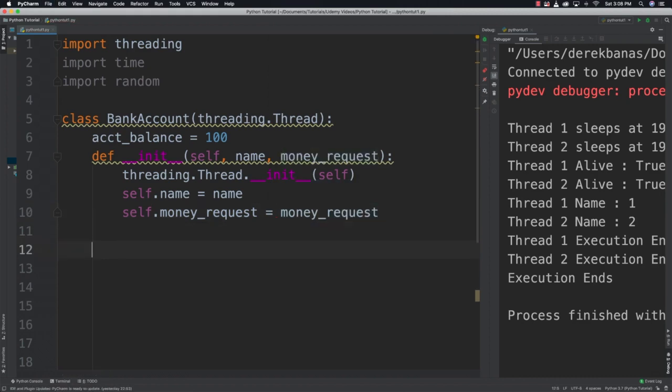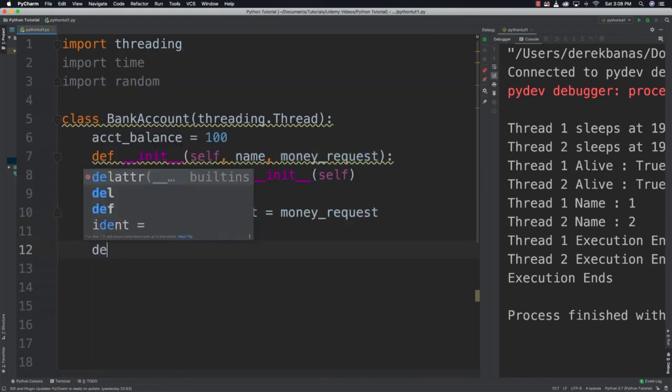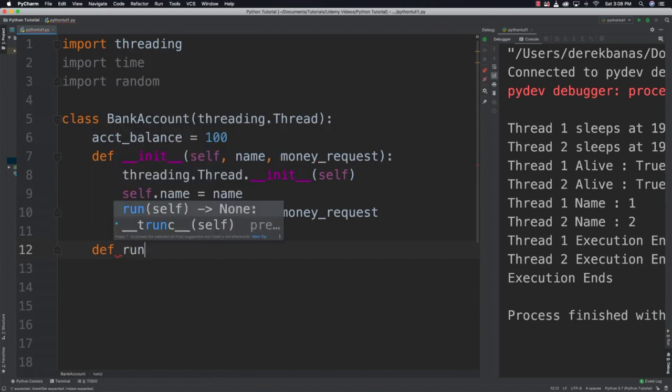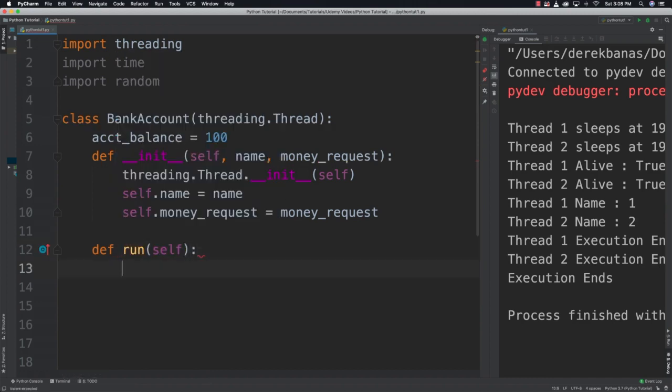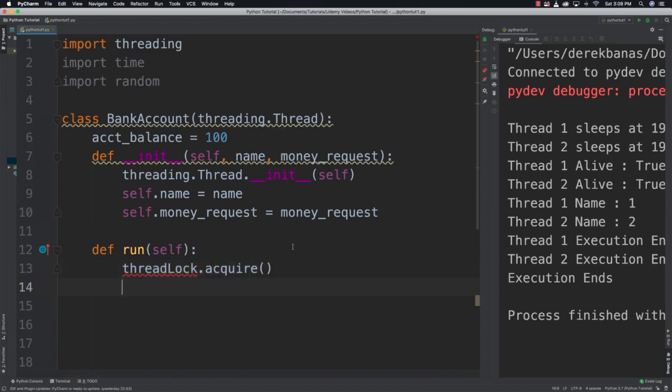There we are. And then inside of this, we define what's going to happen whenever they call for it to start. Do that in the run function. So the very first thing I want to do is get a lock to keep other threads from accessing our account. So I'm going to go thread lock acquire, and we're going to define thread lock here in a second outside of this class. So let's just do it now.